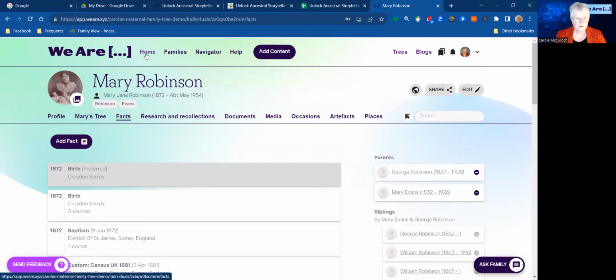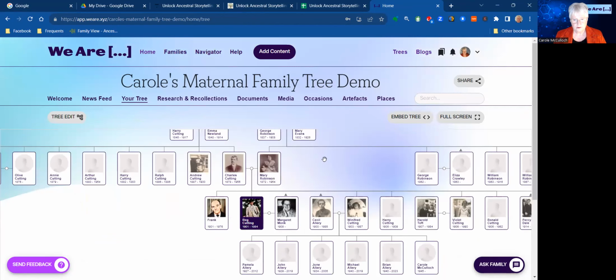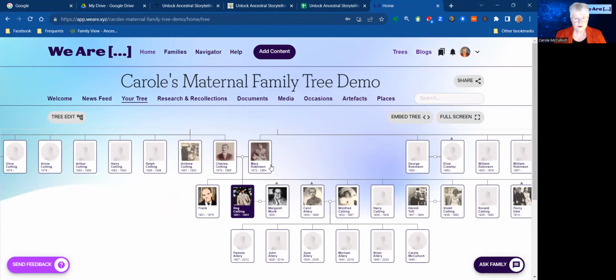Come back again to home. So you can see what's happening is that we've got links from each person on the tree to others. So for example, all the children of Charles and Mary shown below.